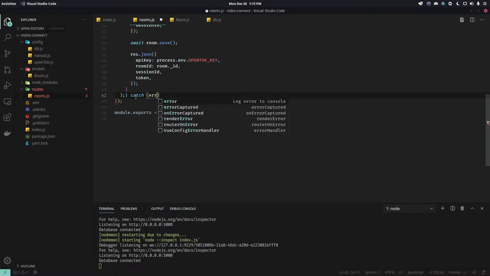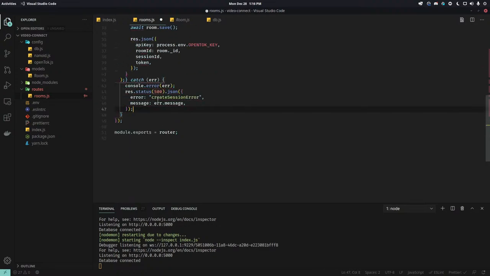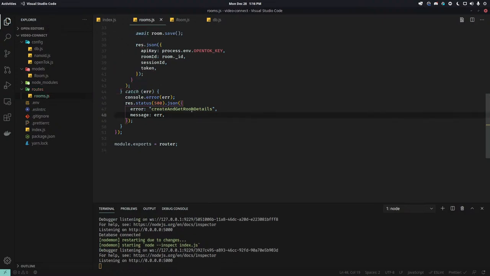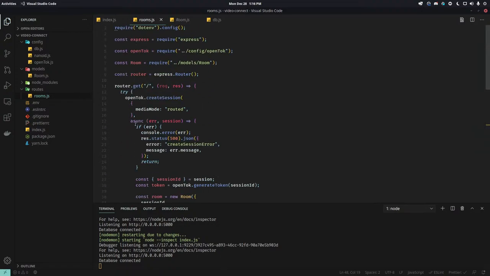Otherwise, if any error comes, then what will we do? We will console log it. We will log it to the console and send an error that this was a create and get room details error, and that was the error message. Let's just say, because we don't know whether there is a message property within the error. So that is looking fine to me.